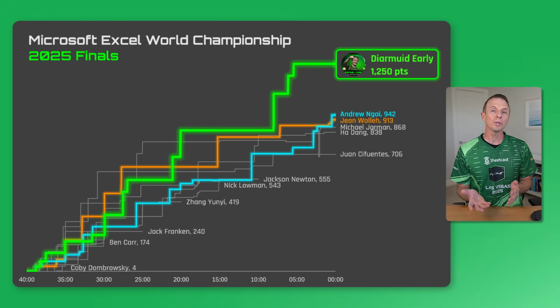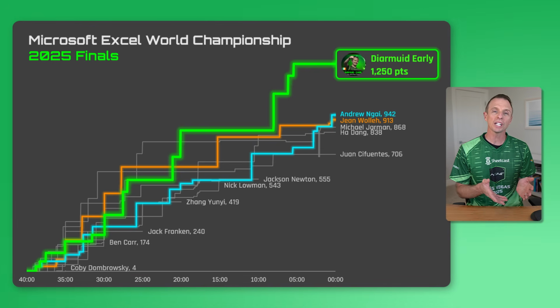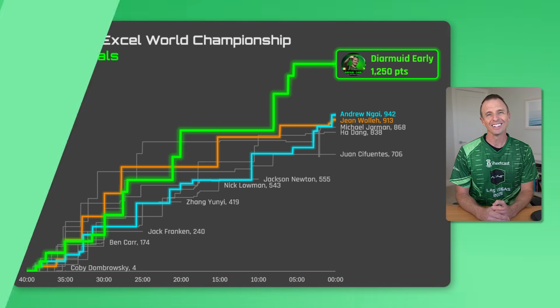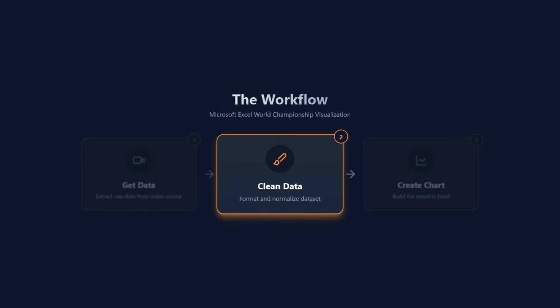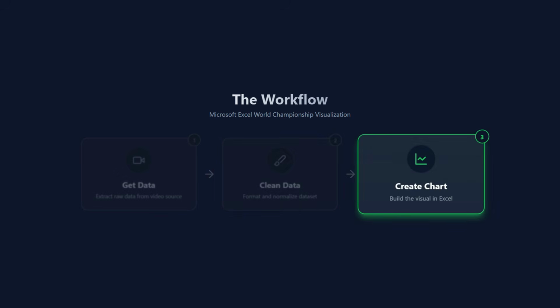Now the challenge is that we don't have the data of how the scores changed throughout the 40-minute final. So I'm first going to explain how to scrape the data from the video using AI. We'll then clean the data in Excel and finally create the chart.